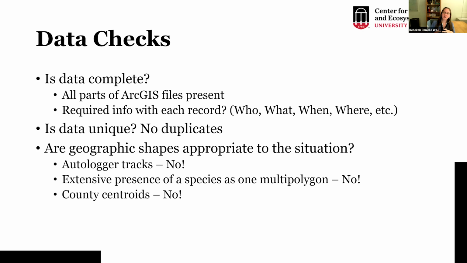Another problem I'll see is where every instance of a species is represented as one record. It's just a huge multi-polygon that covers a whole county. That's not really appropriate because you're going to end up having pieces of the multi-polygon that are many, many, many miles apart. So that's not really an appropriate representation of what's going on. It also makes it look like, oh, there's one record of this species in this county. Well, sort of. There should be potentially 100 records. And then also we've occasionally gotten centroids that are centroids of the entire county itself.